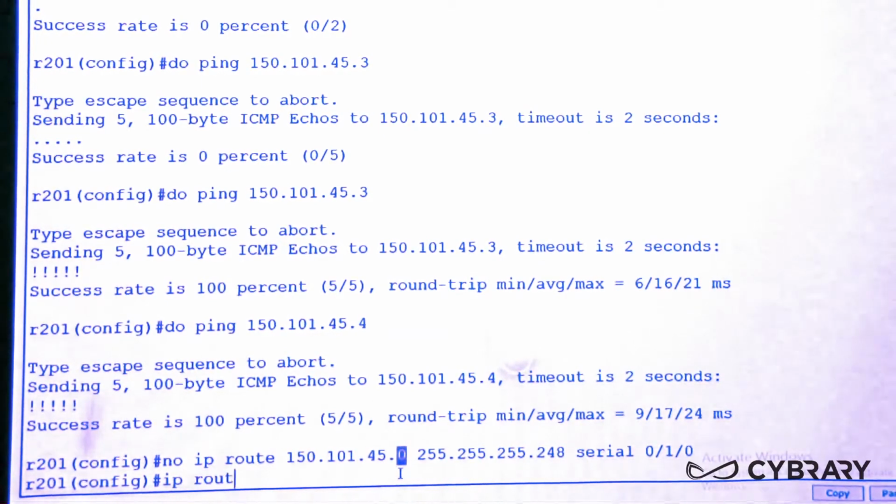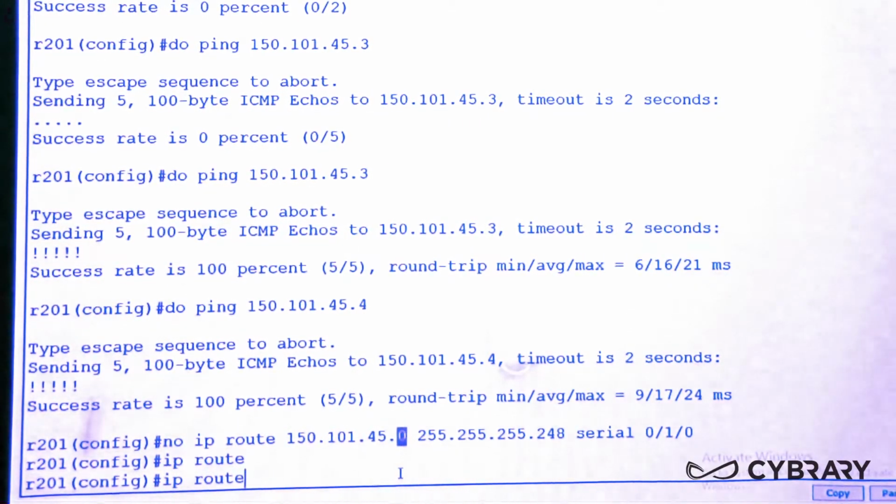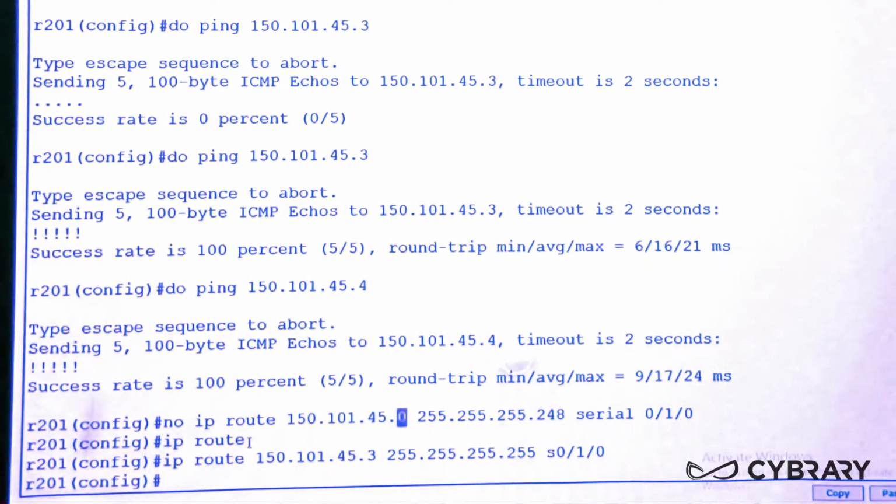I say IP route 150.101.45. Now, instead of using a network address of .0, I create the route to router 3's IP address on fast Ethernet 0/0. So that is 150.101.45.3. And I use a mask of all 255s. And I point out of serial 0/1/0. This type of route to a single address with an all 255 mask is called a host route because it is to a single host.